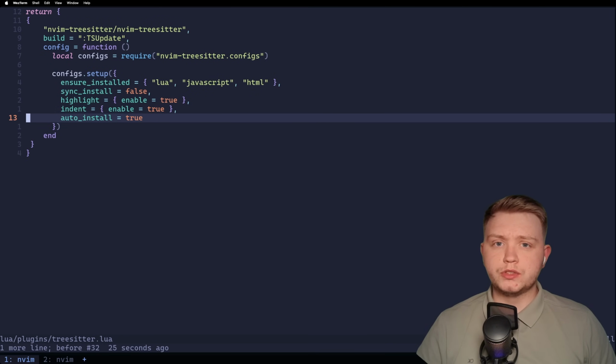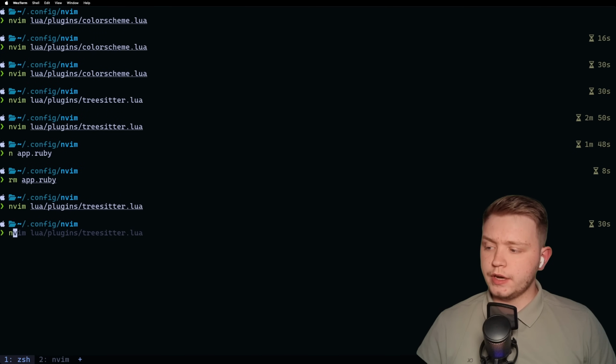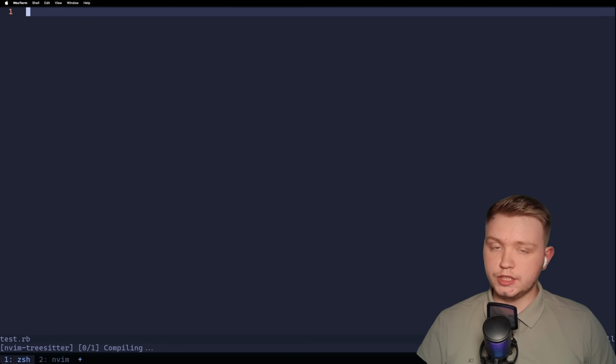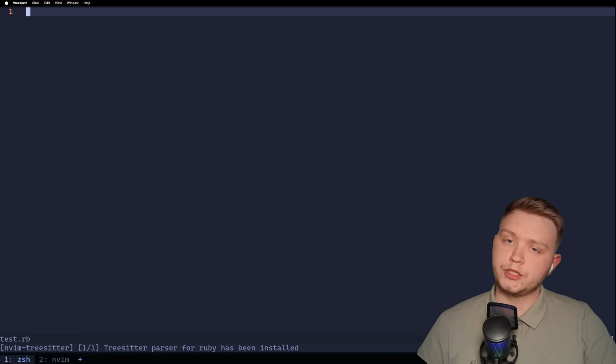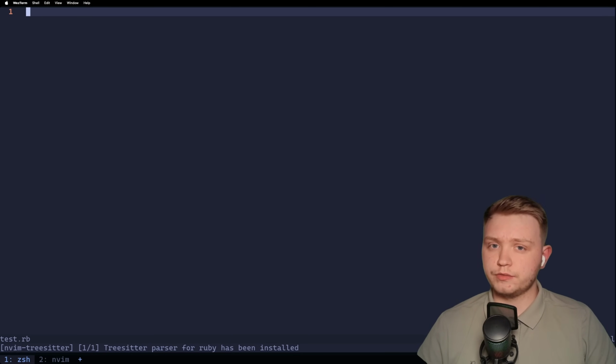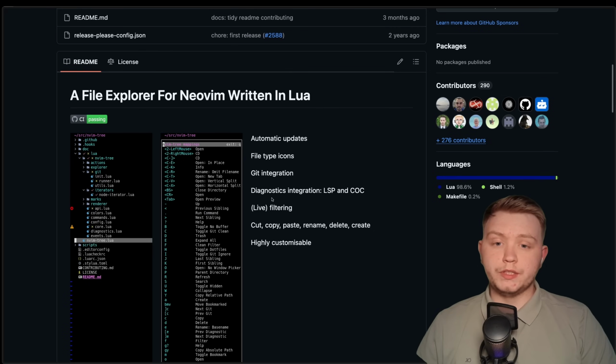So if we do auto install true, and then we open a test.rb, which is Ruby, as you can see in the bottom there, it's installing the Ruby parser. This is helpful because you don't have to install it or make sure it's in your config every time. As long as you have this auto install on, it will automatically install the parser for the language you're working with. So next what we're going to be installing is a file tree.